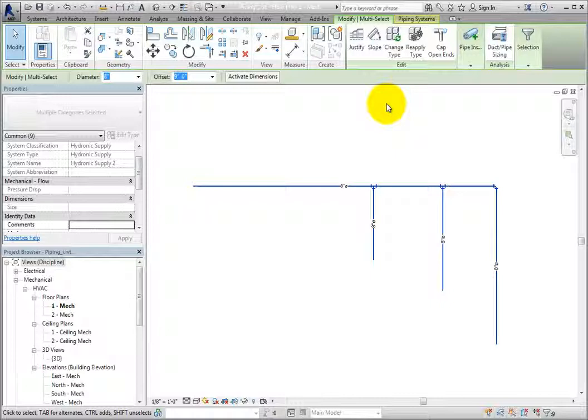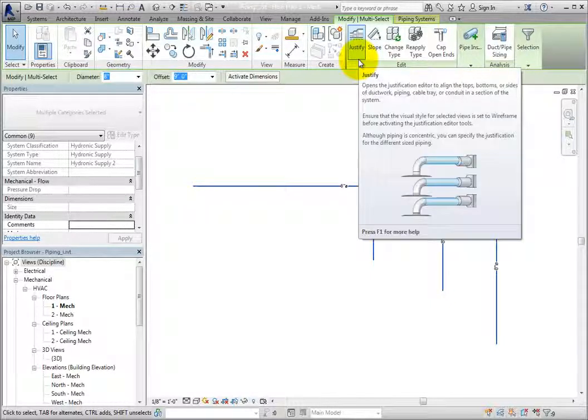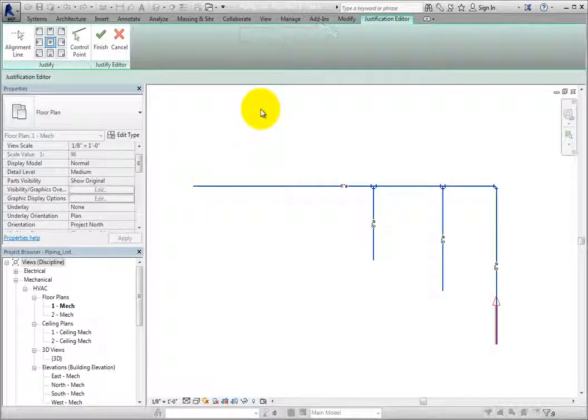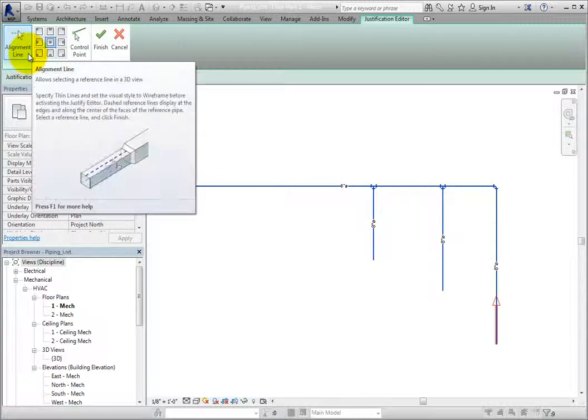You can use the Justify tool to change the justification of the piping after it has been created. I'll click Justify. When I do, the Justification Editor contextual ribbon displays. At the moment, the piping is aligned to the middle and center position, but you can select any of the 9 available locations to align those sides of the pipe. You could also select Alignment Line to select an alignment line. This is useful when working in a 3D view.